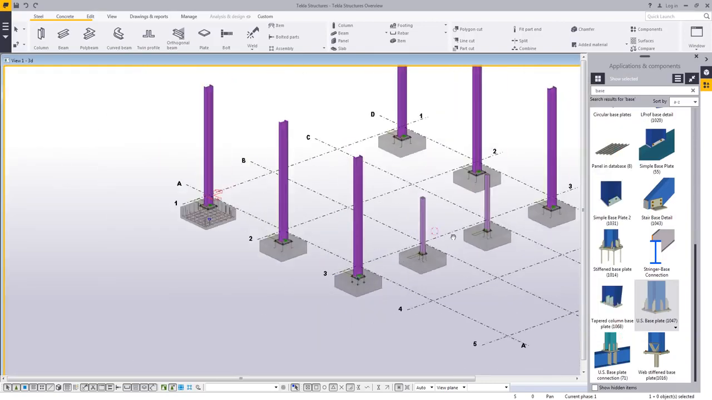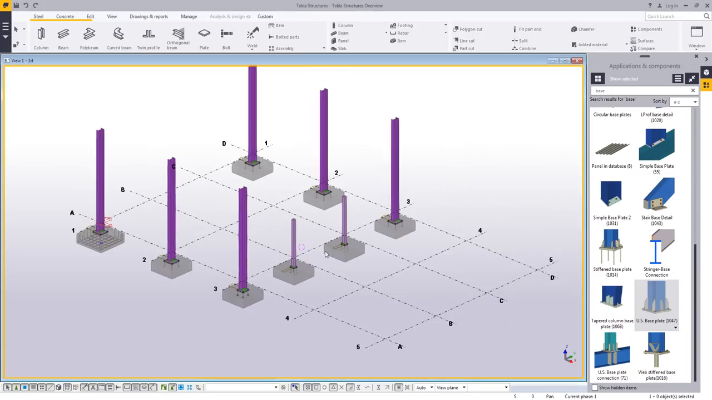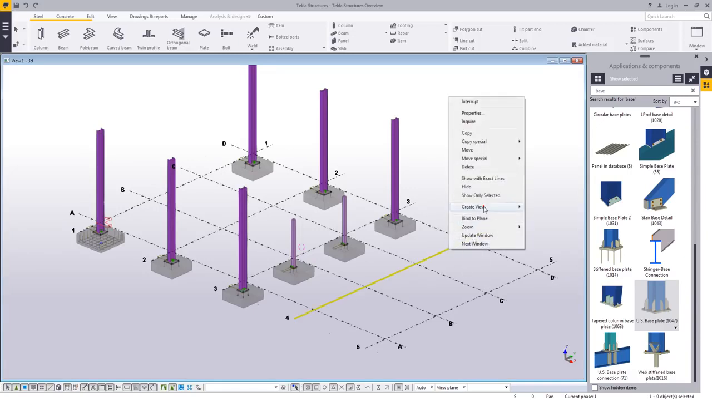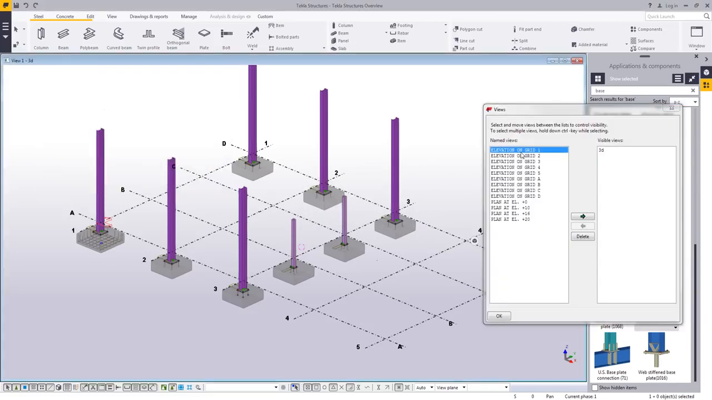So now that I've created some columns and I've created some base plates, one of the first things I might need to create then is my anchor bolt plan. Now, because everything is based from the model, I needed to get a good set of views to create my plans from. So I'll use my grid that I had set up. I'll right click on it and say create view along the grid lines, and it will automatically create every plan and elevation view along those grids.